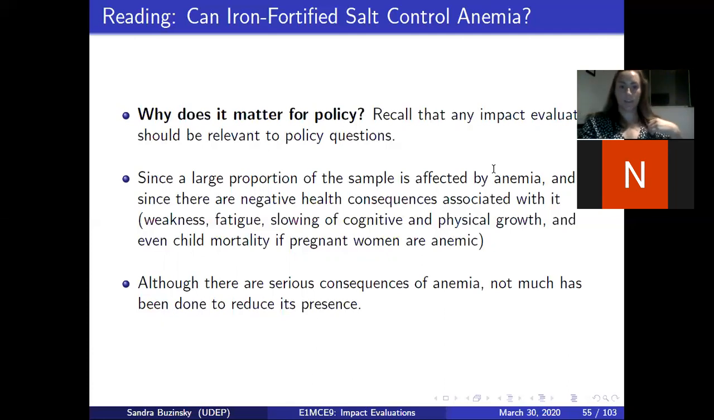And although it's so common and a really serious thing that has negative consequences, not much has been done to reduce its presence. So for this reason, the authors really want to work on improving this outcome among rural populations.